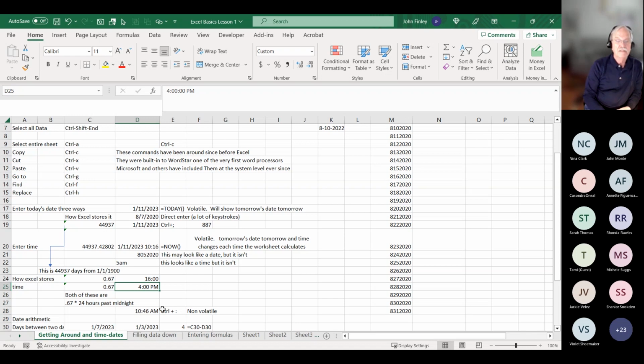Excuse me. Okay, so if I enter Control plus a colon, which would be Control Shift semicolon, now I get the current time, and it will stay that time forevermore. It's non-volatile. That's the difference between this value and this value.